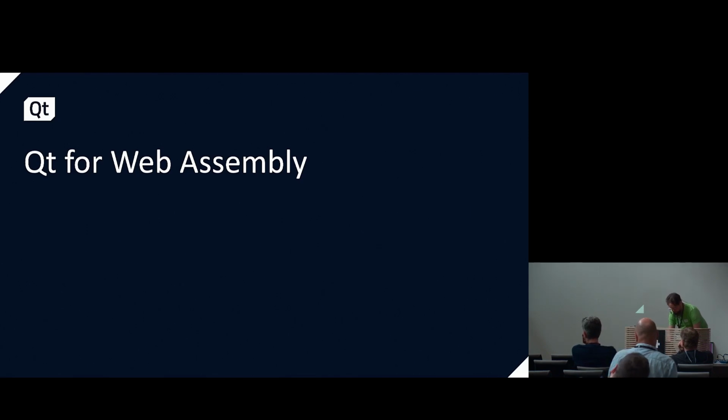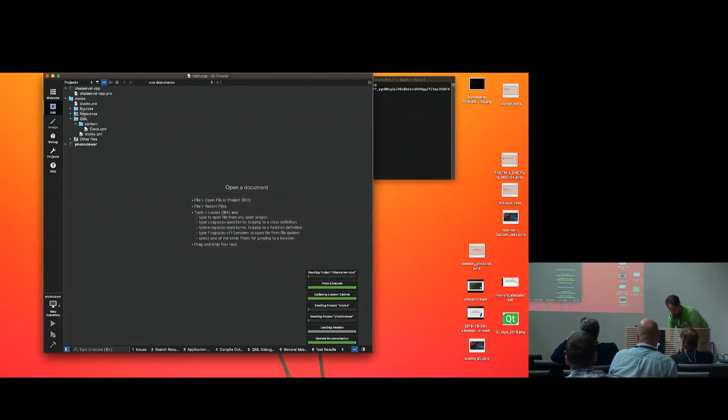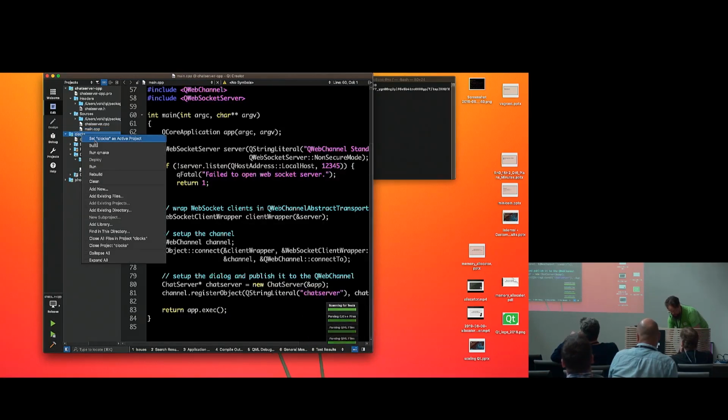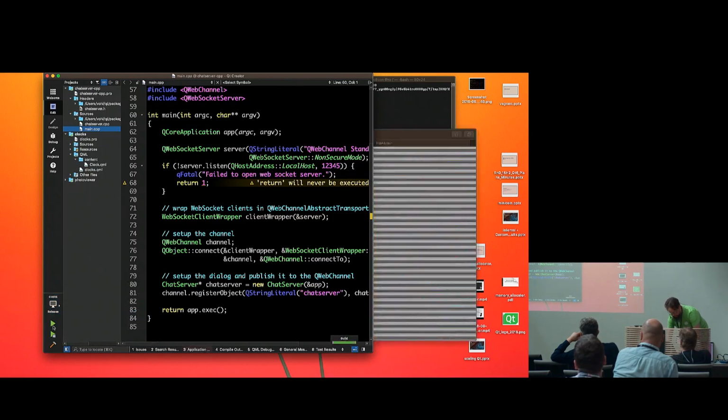Let's have a quick look at that as well. So if I now run the clocks example again, and this time I run it as WebAssembly, I have a virtual machine running on my Mac here that runs Nginx and has the WebAssembly pre-compiled. If we build this here, it takes 5 minutes or so just to link, because the toolchain is pretty significant. So let's not do that, but let's just run it.